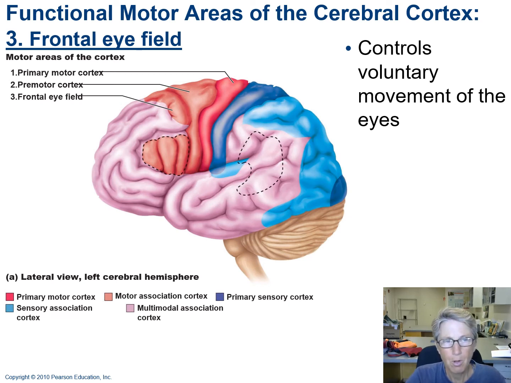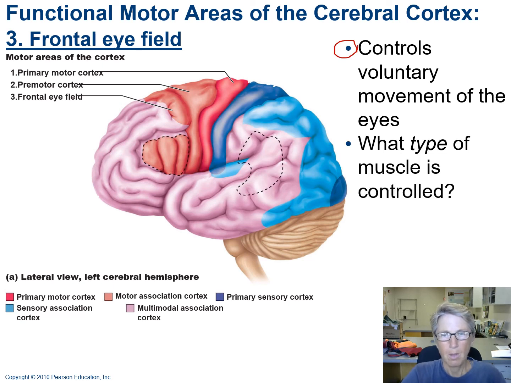The third part of the motor areas of the cortex is the frontal eye field. Obviously that controls voluntary movement of your eyes. Now, if you can do voluntary movement of your eyes, what type of muscle are you using? Are you using smooth muscle, skeletal muscle, or cardiac muscle to voluntarily move your eyes in that direction or that direction? If you said skeletal muscle, you would be right.